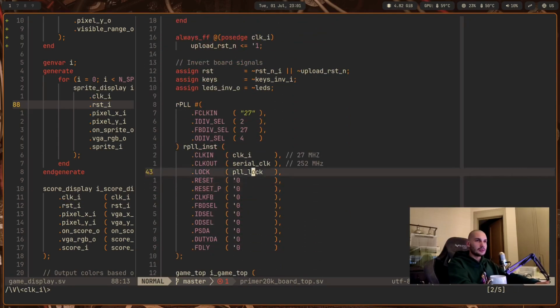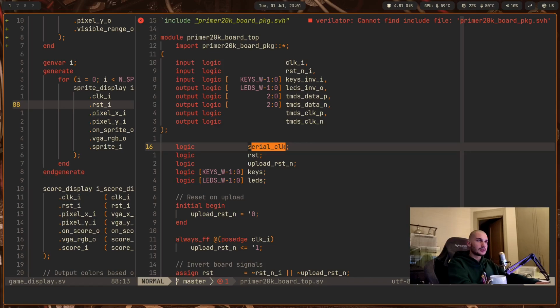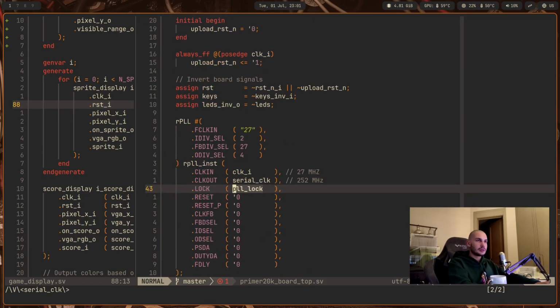Yeah, CLK goes in. The serial clock goes out. And PLL lock. Do we need PLL lock for anything? Oh yeah, we do, because I'll have to generate the pixel clock. All my timing constraints would fail because I can't use the 50 megahertz clock for the logic, since I have to use 25. Doesn't matter, I'm gonna figure it out later.